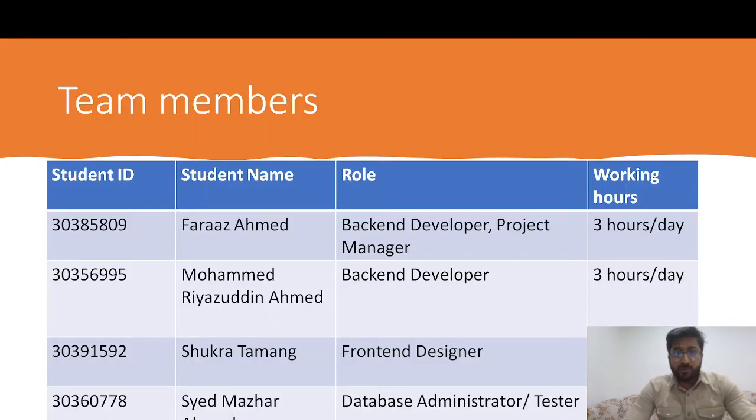And we have 4 group members in our project. The first one is Faraz Ahmed. Faraz Ahmed is the project manager, and he is also a backend developer. My role in this project is backend developer. I write code for this project, and I do PHP coding on this web application. Shukra Tamang is a front-end designer, and the last one is Syed Mazhar. He is a database administrator and a tester.